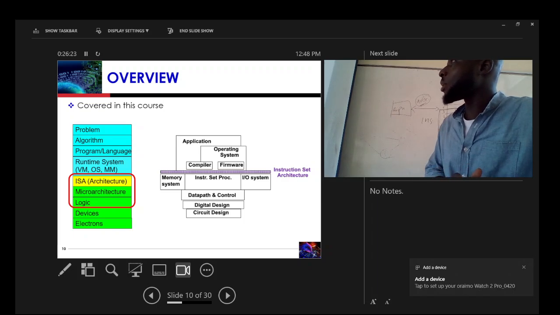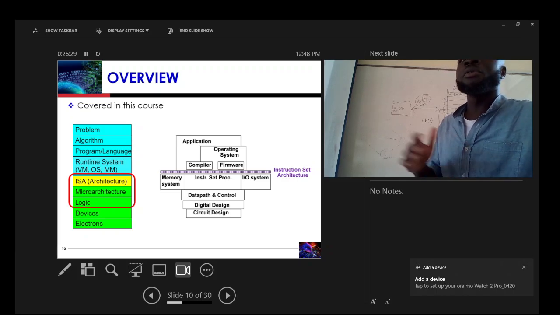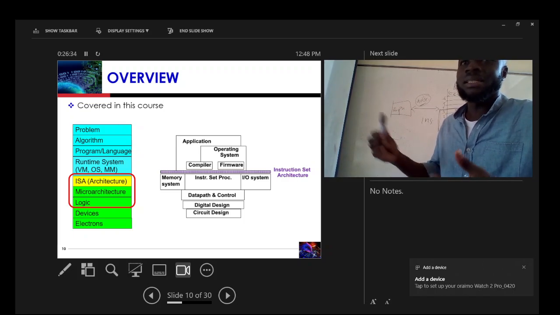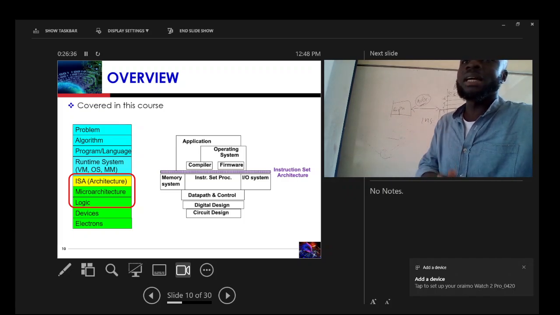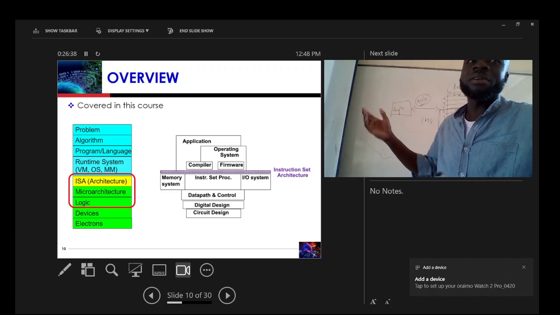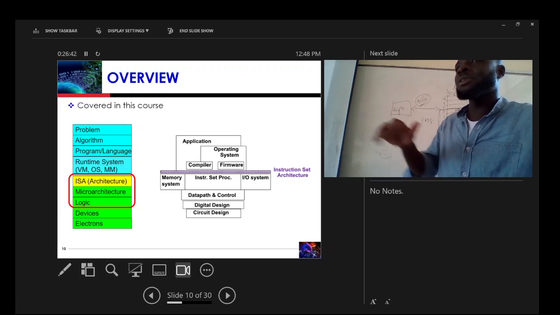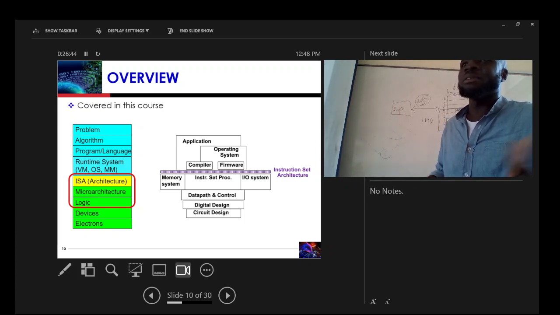So it means that what we are going to be studying here is mostly the ISA, and then we are going to study the microarchitecture of the ISA, and some basic logic gates used to design the microarchitecture of the ISA, right? We are not going to go below the devices level. The devices level is the transistors, but you just have to know simply how they work.